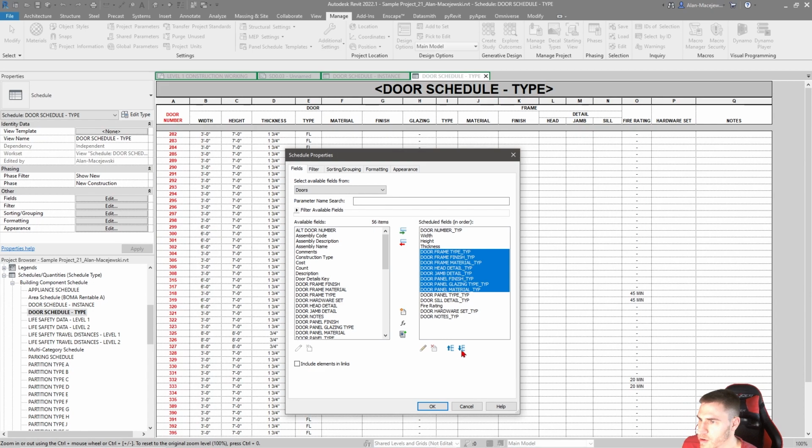So I can drag all of these down. And then I have my door panel material right here. Drag that down. And then I have my door panel finish. Drag that down. Same with the glazing type. Then I've got my frame type, frame finish.